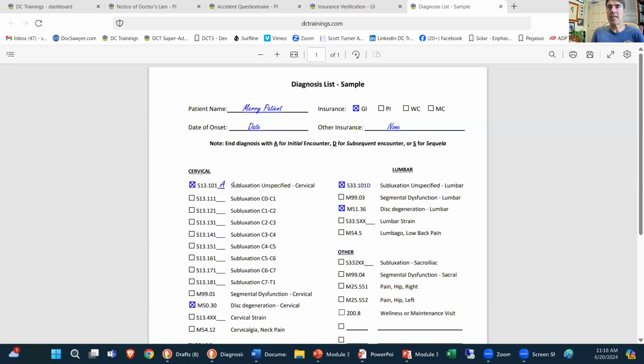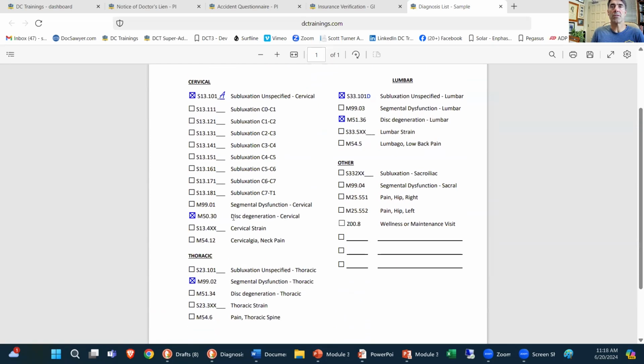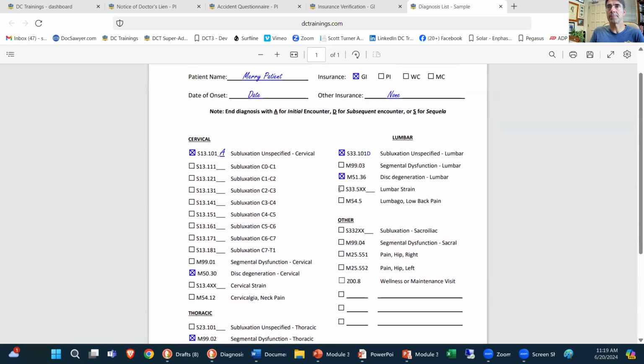We've got the S13.101, that's a subluxation unspecified in the cervical. There's also cervical disc degeneration. There's a thoracic subluxation with segmental dysfunction in the thoracic spine, and subluxation unspecified in the lumbar spine with some disc degeneration in the lumbar. So there's five diagnoses right there that relate to this patient.